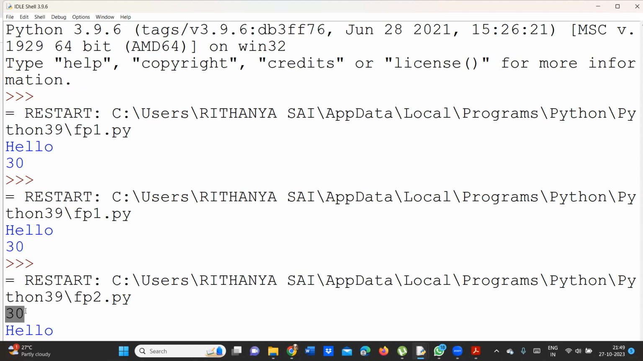So first it will print the sum value of 10 plus 20, that is 30, and the f variable is called as a function, and we are passing f as one of the arguments. So now f is a function, and for the function sum, we are giving the argument as a function f.